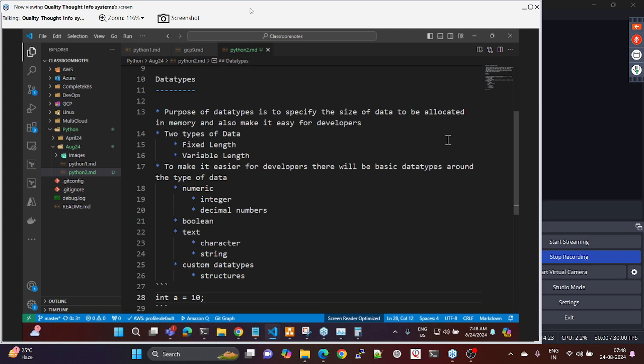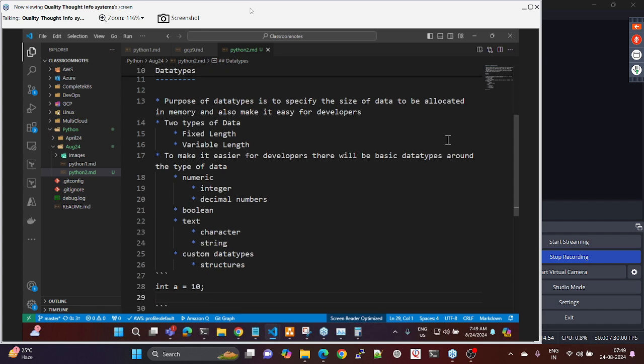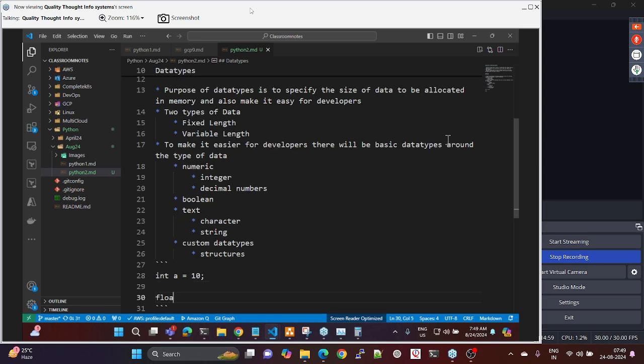Forget about a equals 10, just int a. I am indirectly telling my program that I am going to store a number. For that, allocate memory; I will be giving the value of that. So when I say int a equals 10, this means create a memory for an integer. According to your language, an integer will have some predefined size, and that much memory will be allocated to you.